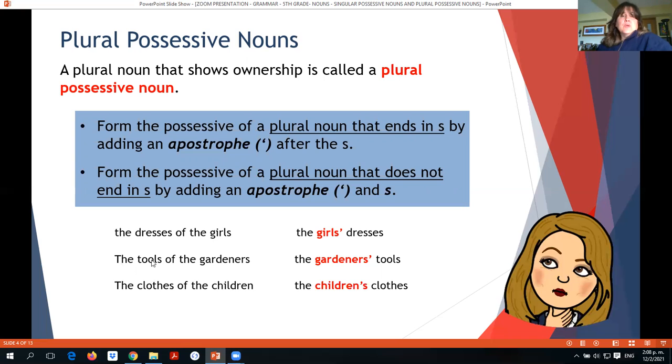If you want to say the tools of the gardeners, in this case, the owners are the gardeners. The gardeners own the tools, not the tools, the gardeners. Since this plural noun ends in S, we will only add an apostrophe, the gardeners' tools. Now let's see the last one, the clothes of the children. This is a plural noun, but this plural noun does not end in S. So we will add apostrophe and S, and we will say the children's clothes. Okay.